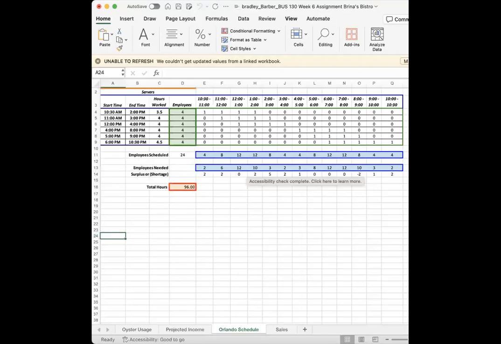All right. Brina's Bistro, part two, server schedule. Let's get into it. So we're going to use a solver. So what you do for solver is up in tools.